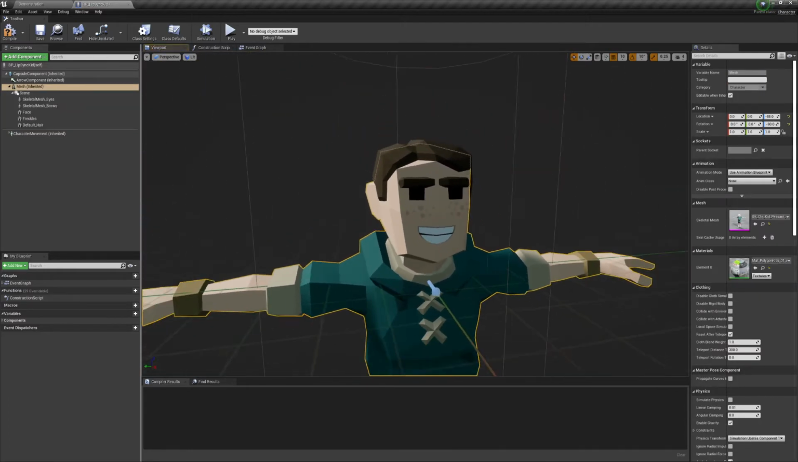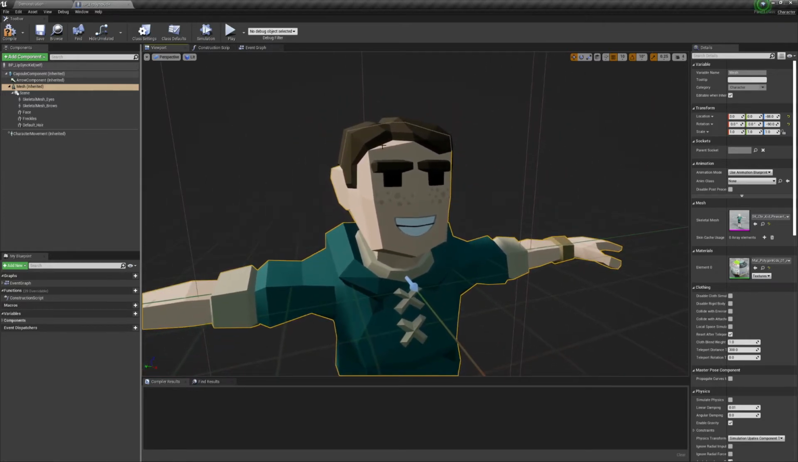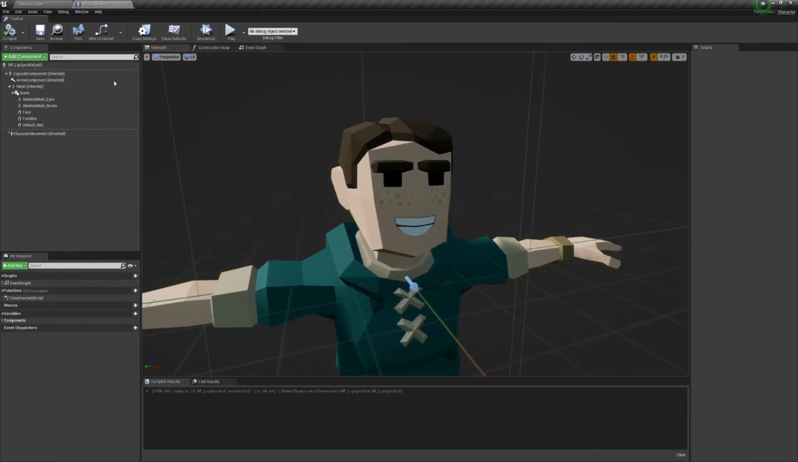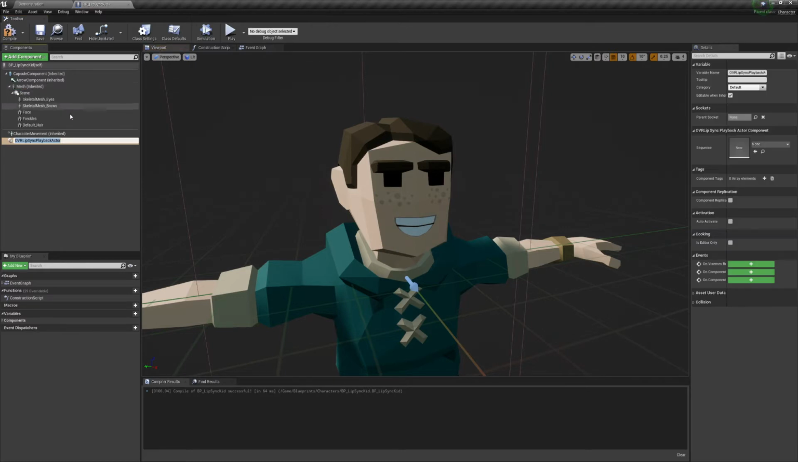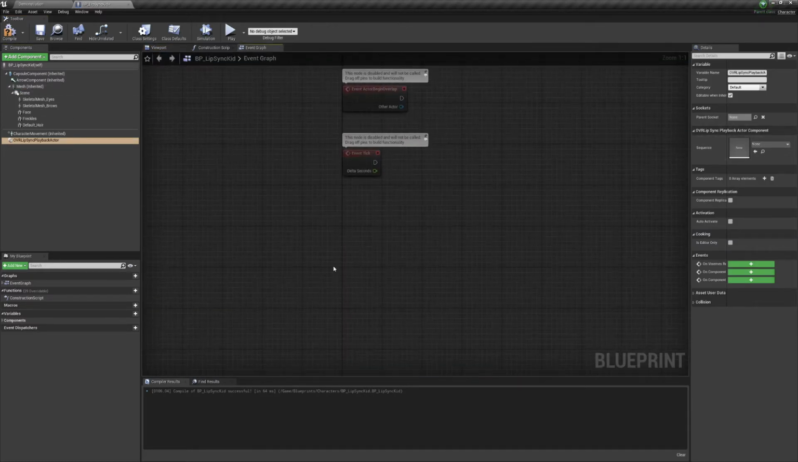Which isn't really entirely relevant to this tutorial, but just in case that issue comes up if you play animations. So compile, save. Now we're going to get to the good stuff. We're going to add a component, OVR Lip Sync Playback Actor. And we are not going to set a default sequence because we don't want one. We're going to make our own custom event.